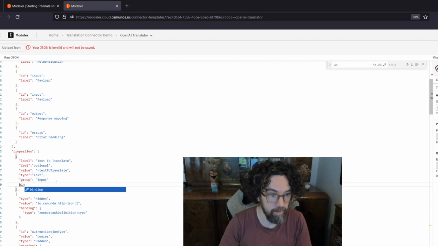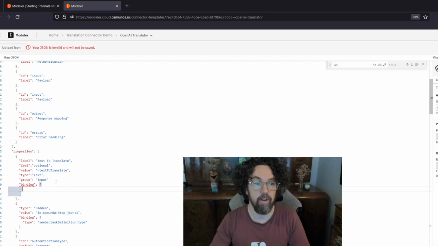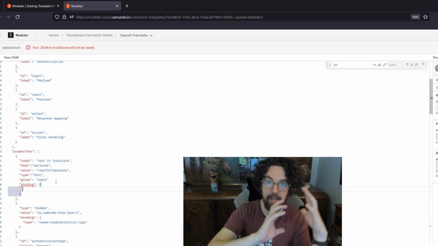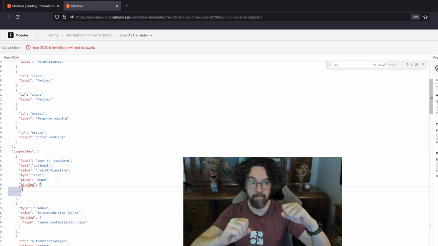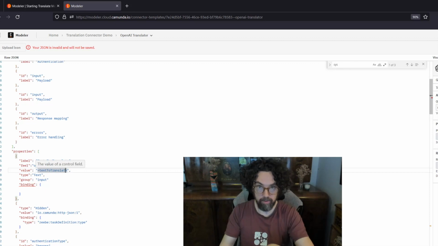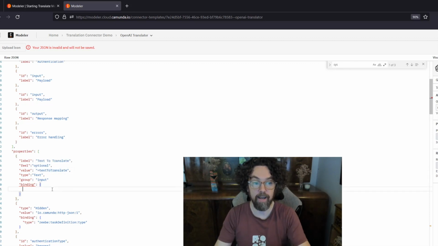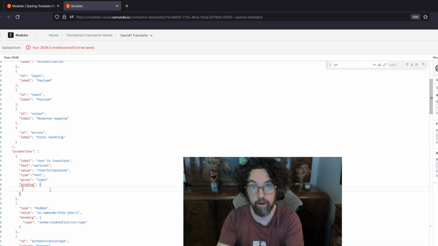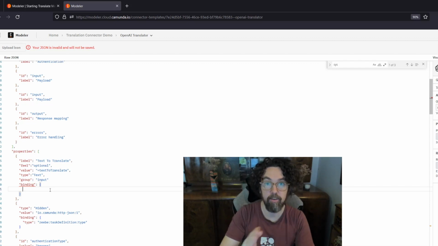So let's do that. And I'll explain what the binding is. So far what we've done is we've added some nice ways in which we can take a variable from the context. Like for instance, we can say whatever the value of text to translate is, we'll take that value, but we also need to bind it to a variable that the worker can work on. And we can do that here by linking it to a variable.